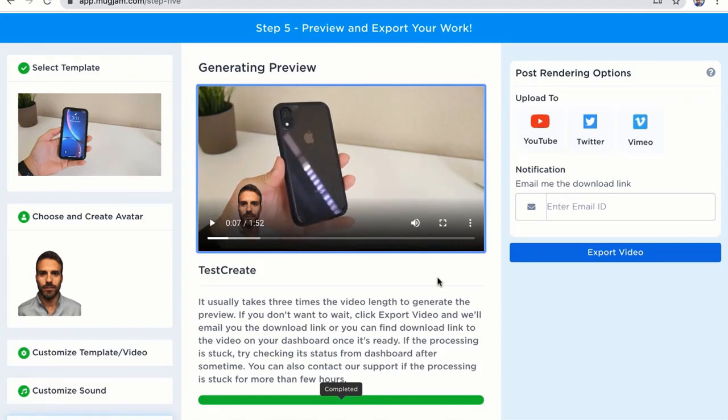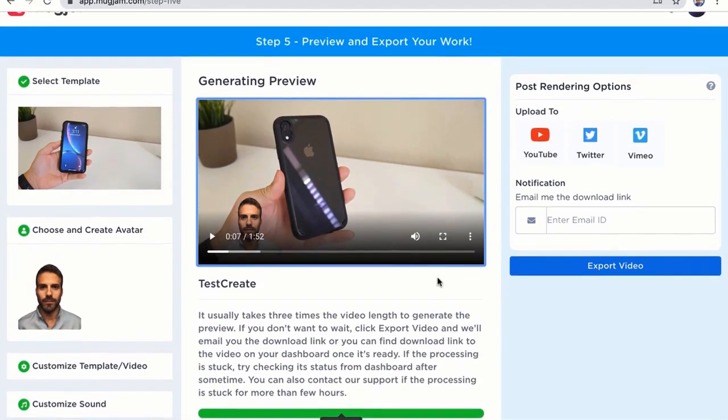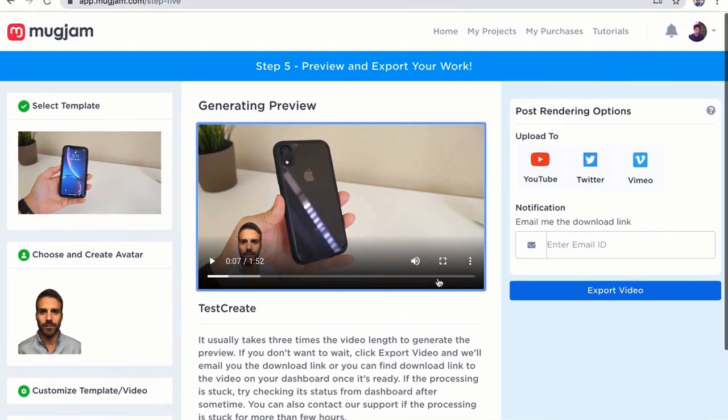So you can see it's great. It's exactly how we wanted it. So that's how easy it is to add an avatar on top of your video.